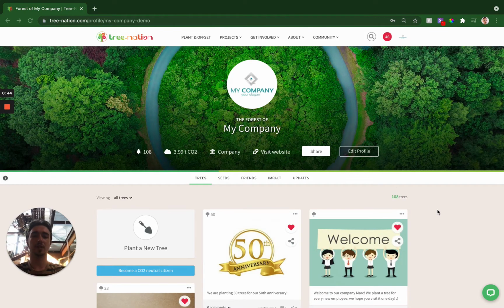So now that you're logged in, your screen should look something like this, maybe with a different logo and a different background. And this is your official digital company forest. This is your home. This is where everything is going to happen, where you're going to track every tree that you plant and all the CO2 that you offset.